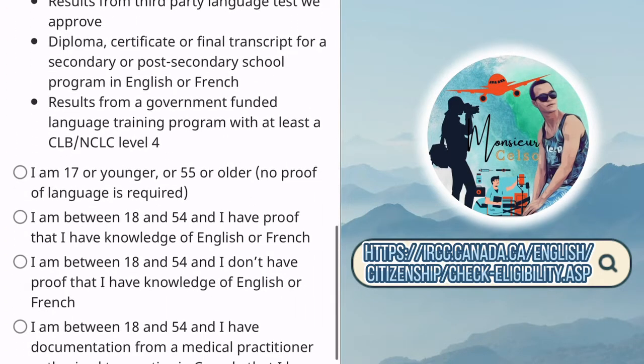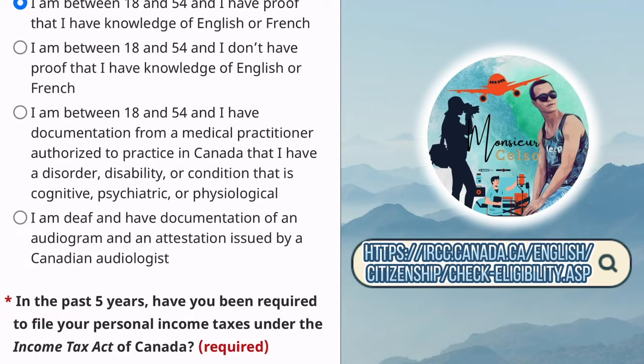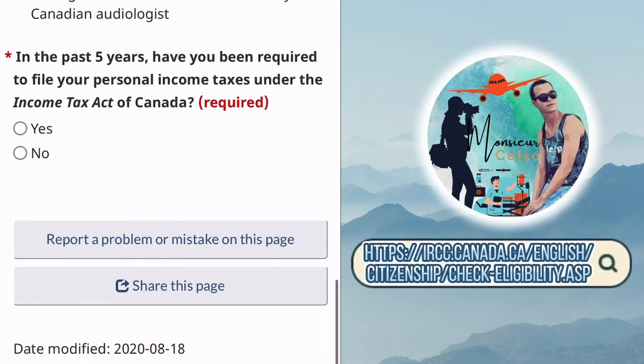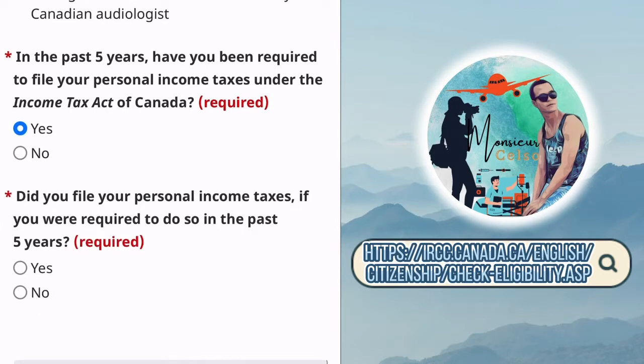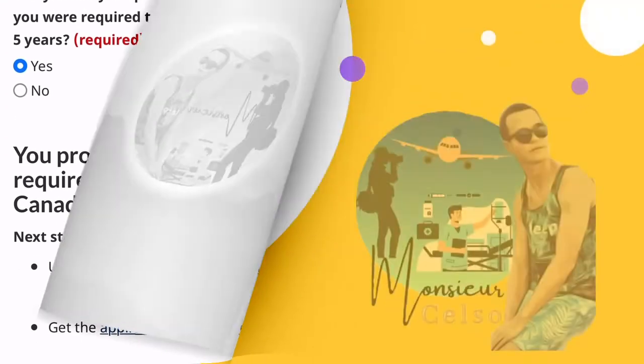Next, you may need to have proof that you know English or French, so read the statements which describe your situation. Let's say you're between 18 and 54 and you have proof of knowledge of English or French. Next question, in the past 5 years have you been required to file your taxes? Let's say yes, that you filed your taxes. And if you filed your taxes for the last 5 years, press Yes again, and that will conclude your eligibility.